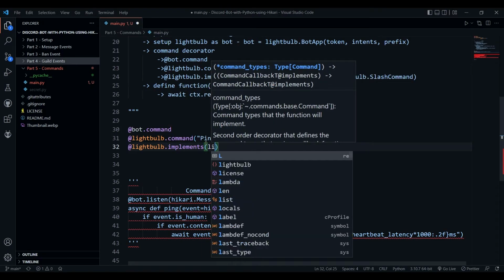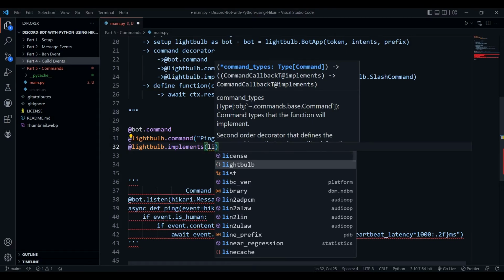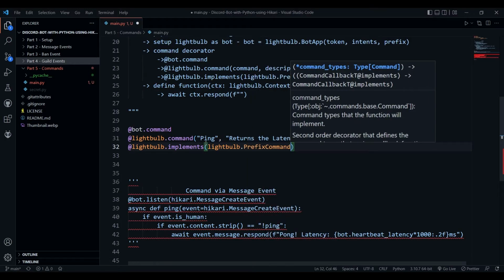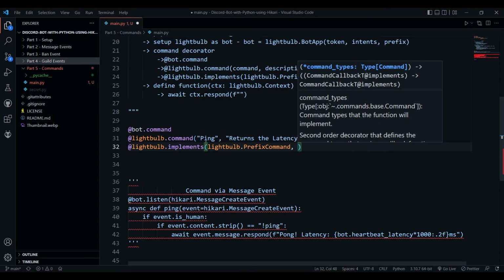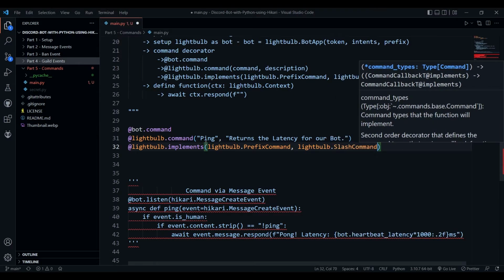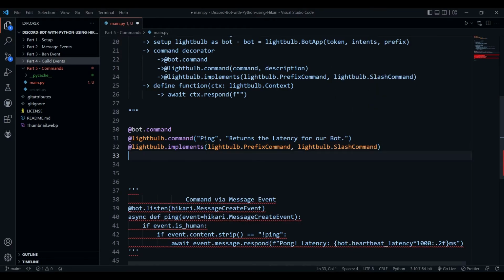So to do that, all you have to do is write lightbulb dot prefix command, and then I'll add a comma to add the second decorator, that is lightbulb dot slash command. Great. So now we have created our decorators. Let us quickly get to defining our function.